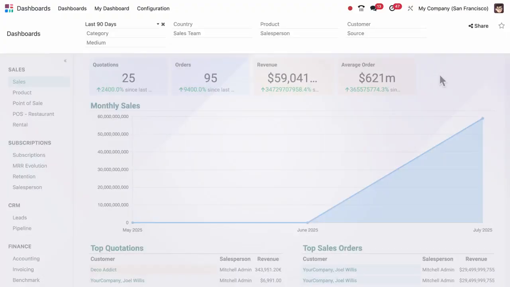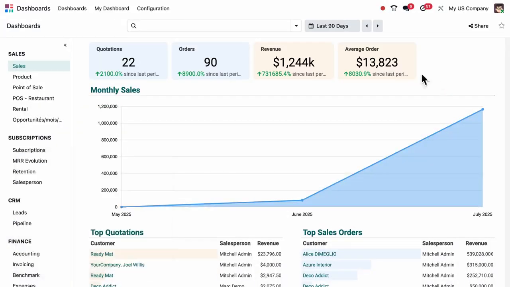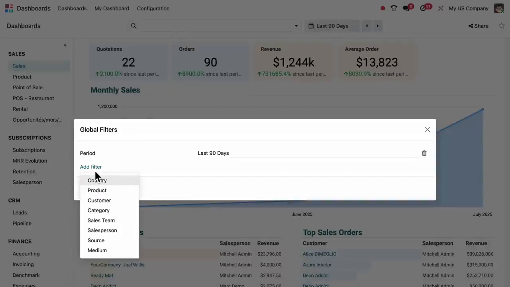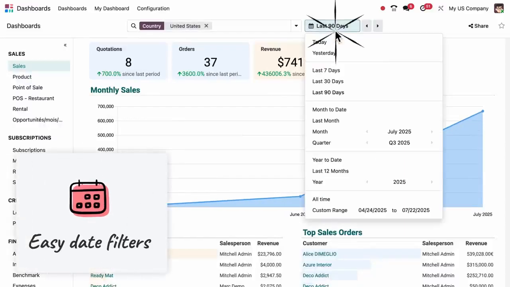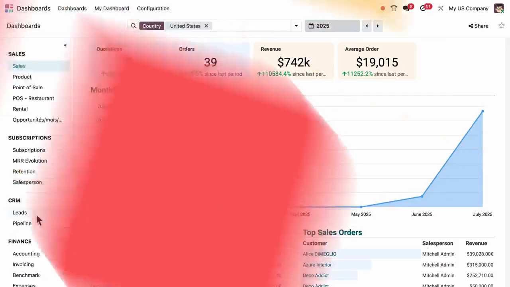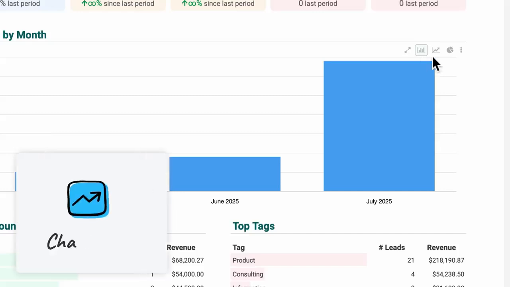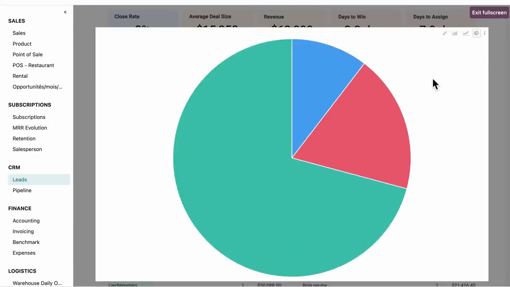Dashboards just got a major facelift. Global filters are now managed using the search bar, making your workspace cleaner and more intuitive. And you can now jump between months by using the arrows or set custom dates more easily. And easily switch between bar, line, and pie charts and jump to a full screen chart in a single click.